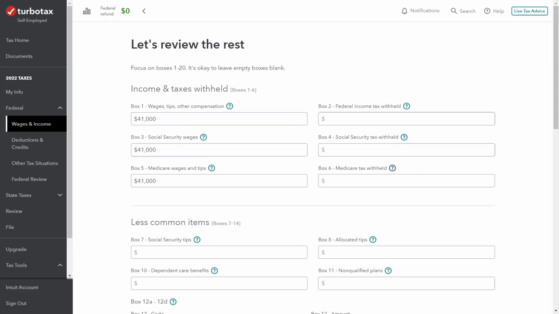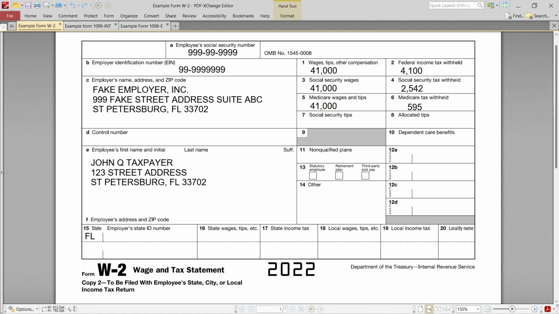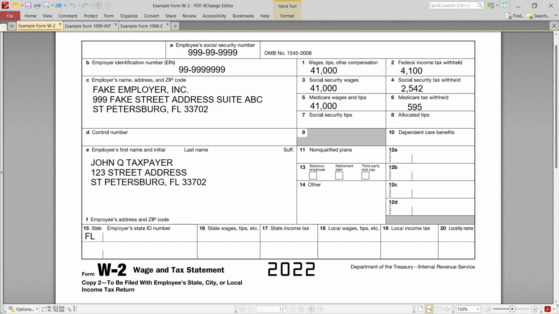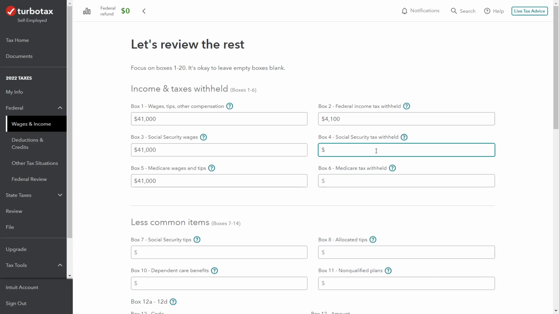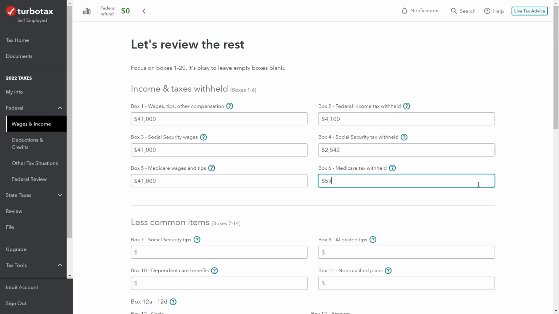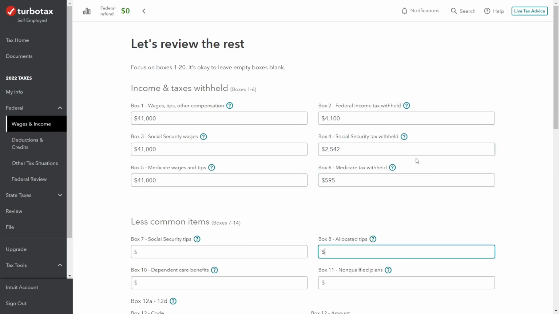Now the federal income tax withheld box: $4,100. Okay, so that's that box there, 4,100. The Social Security tax withheld, that amount was 2,542. Okay, 2,542. And then the Medicare taxes withheld on those wages is $595. So go back, enter 595. And that's it, right? So we've got that information entered there.